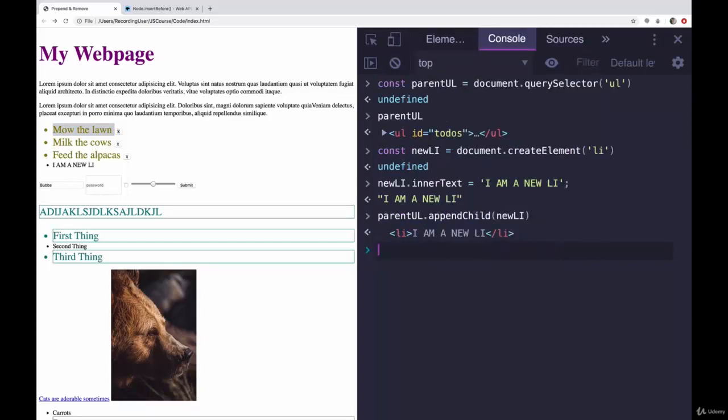But that's not how it works. We actually still have to select the parent and we have to select the element we want to insert before. It's kind of annoying. Not annoying enough that you shouldn't use it, but it's just kind of cumbersome. So if I want to make this li that I have down here go up top, above mow the lawn, I need to first select mow the lawn.